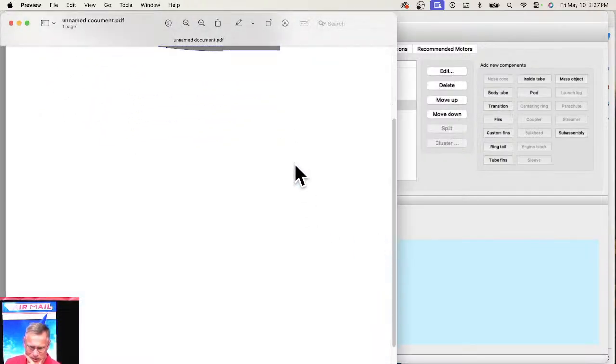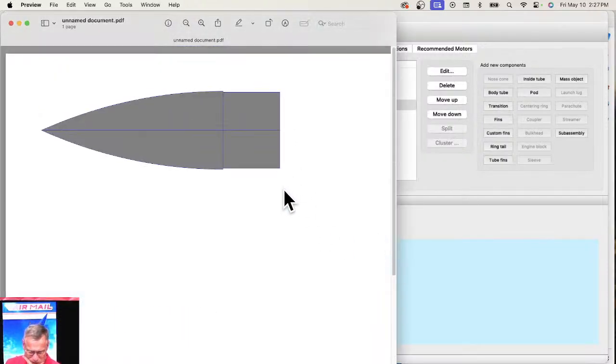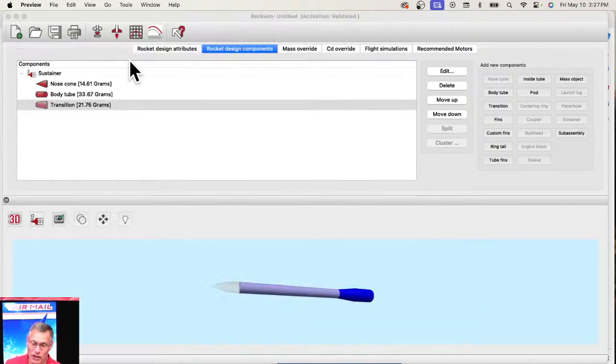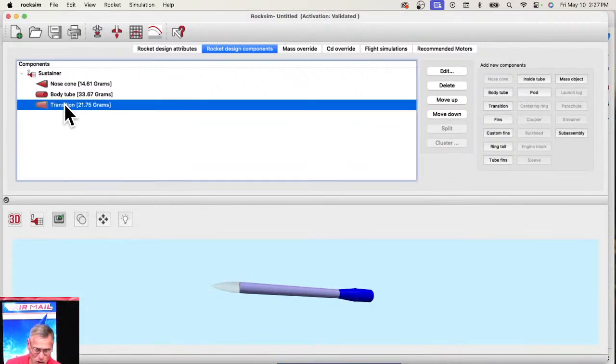Okay, so there's my nose cone. My transition should have looked similar to this. But that's not what we want for this transition. We want a wrap that we can cut out. And to do that, you have to do some special things. There's 3 things that you got to do. So we got to go back to the transition.